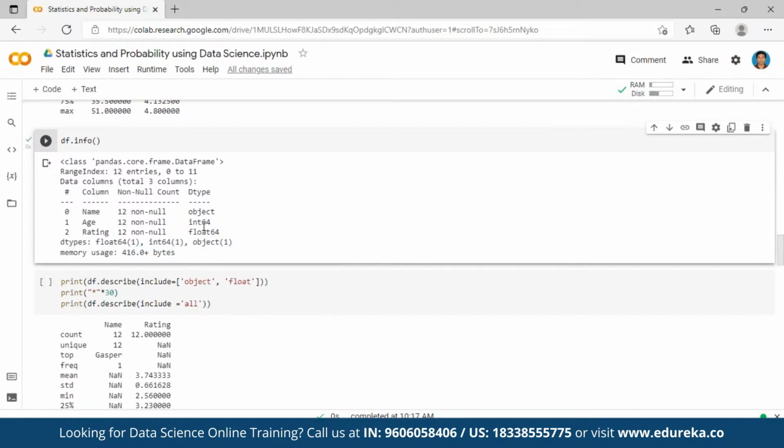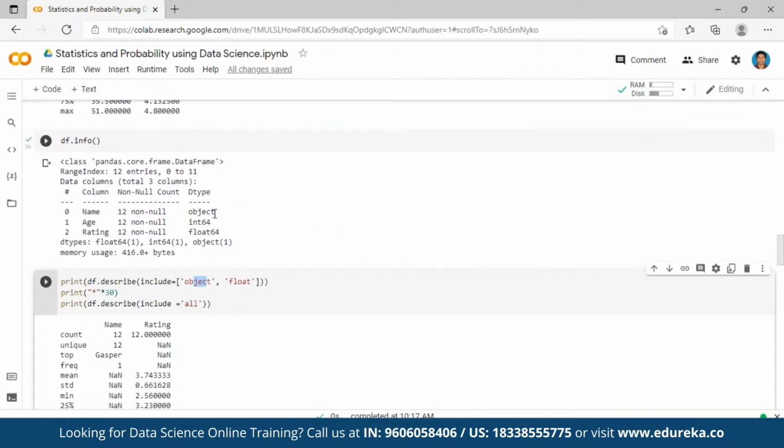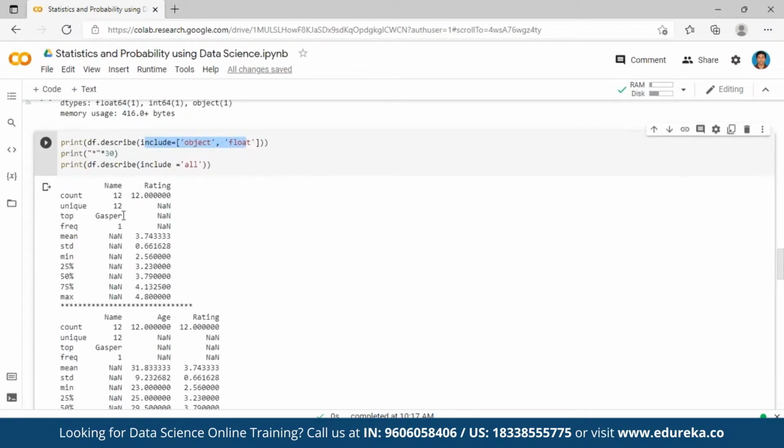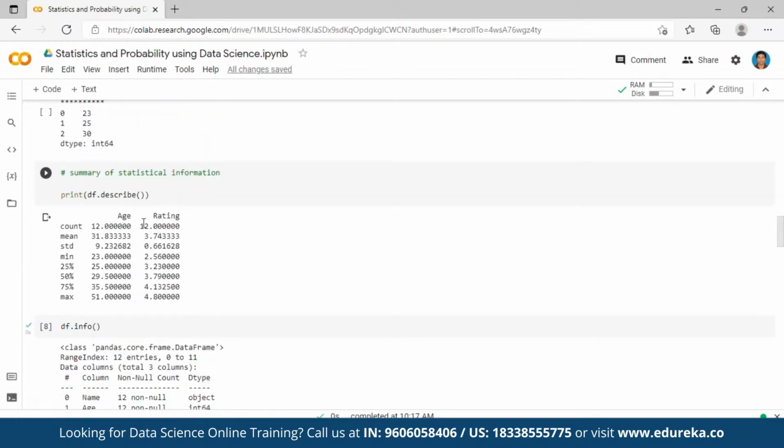Now in this, I'm interested in only the object data type and the float data type. I can even include that, so that way I will get only the information about these two. But let's say I want it for everybody, then I can say include all, because as you see, if you just say describe, it will consider only the number related columns, not everything.